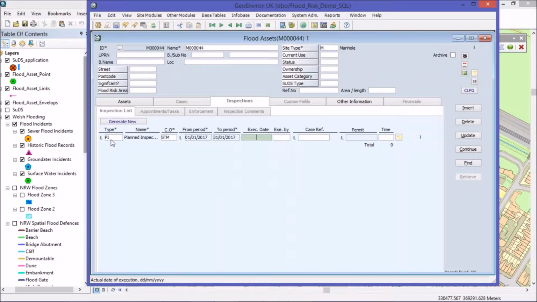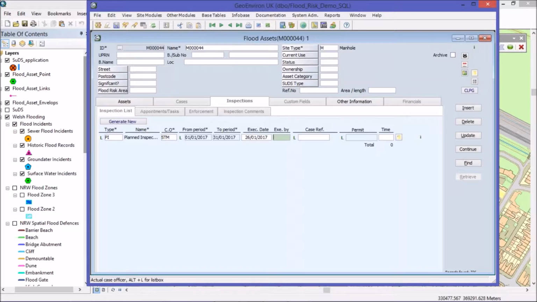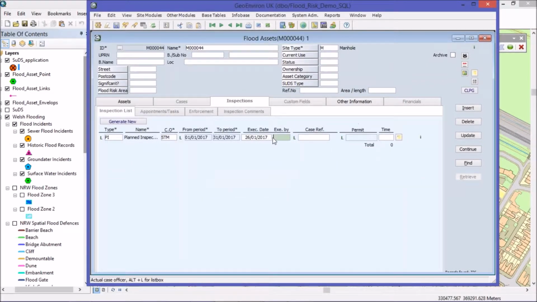And then you can schedule an inspection for a particular date or in a period, and then you can tell it when the date was executed. So today, who it's done by, and a potential case reference, and any notes you want to put about that inspection. So there is an option for, apologies, must be executed.